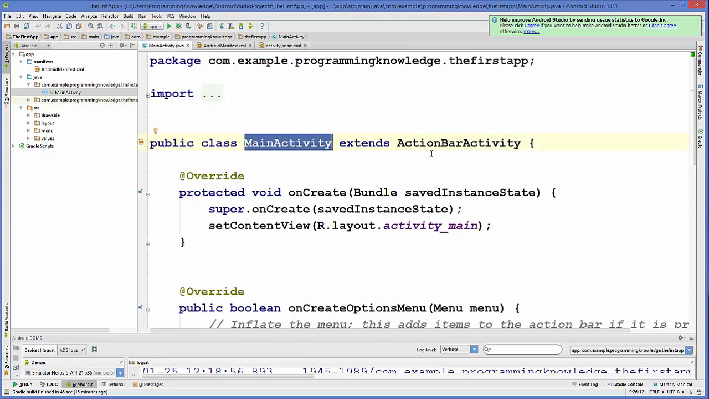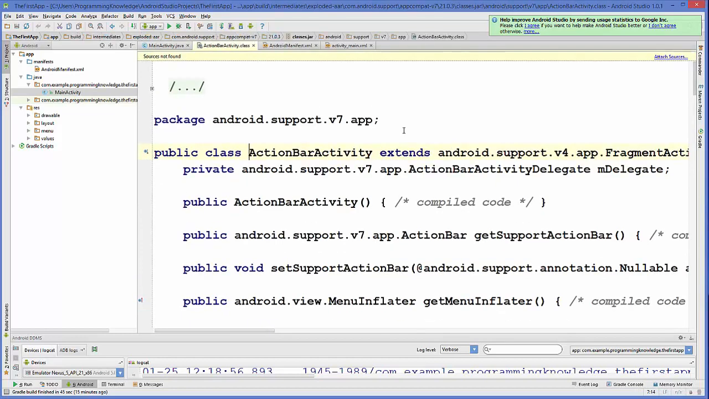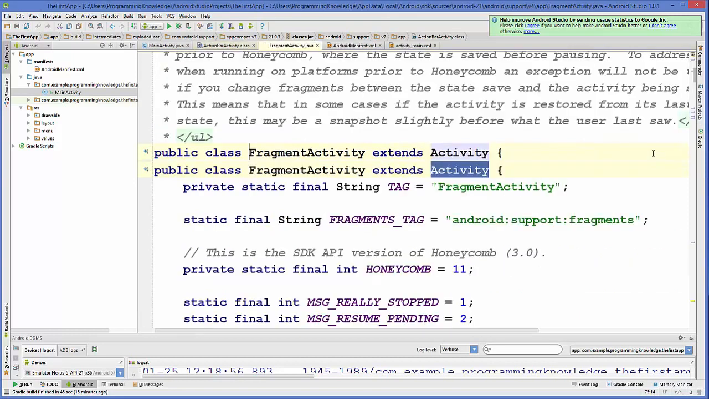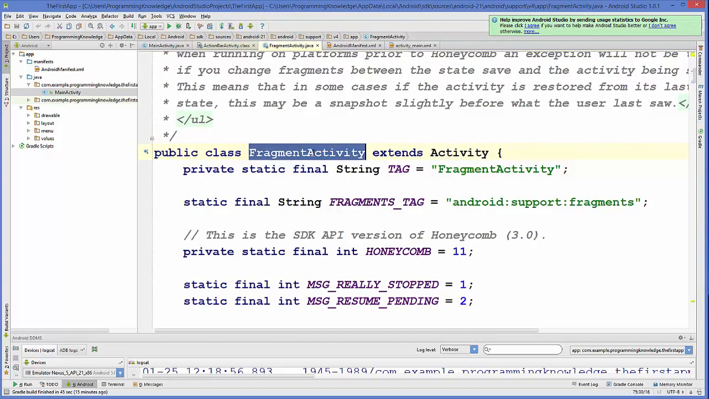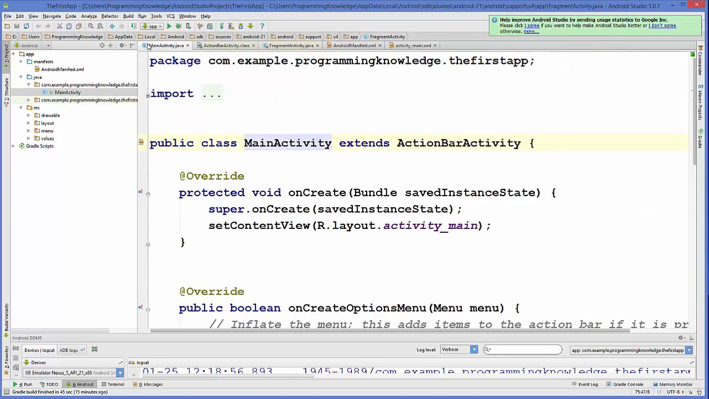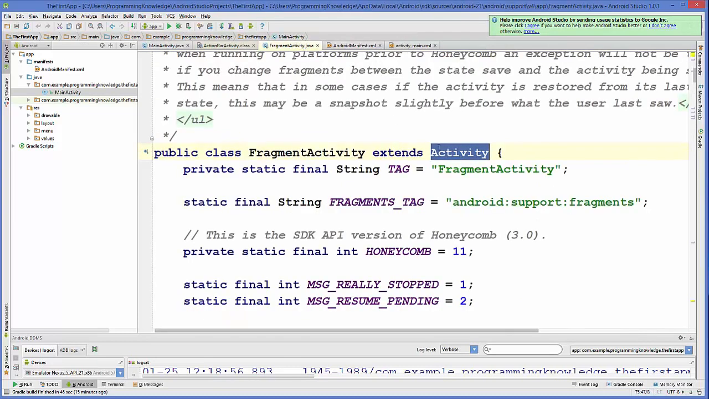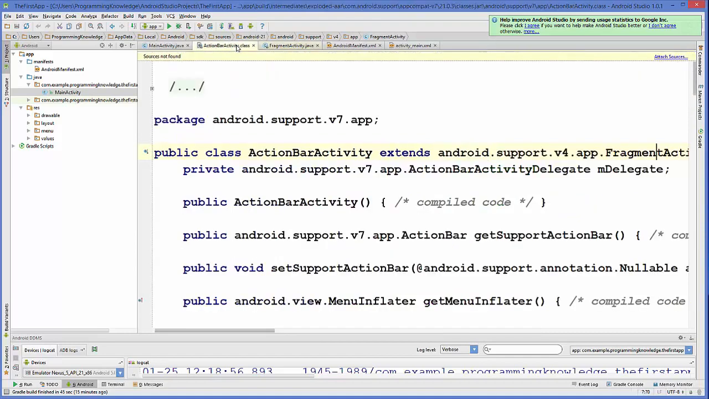To demonstrate this, you can press control and hover over this action bar activity and click it, and you will reach the action bar activity. And you can see this action bar activity is inheriting from this class, which is fragment activity. So you can press control and hover over this fragment activity and click it. And now you can see this fragment activity extends from activity. So indirectly, your main activity is inheriting from the activity class, right?